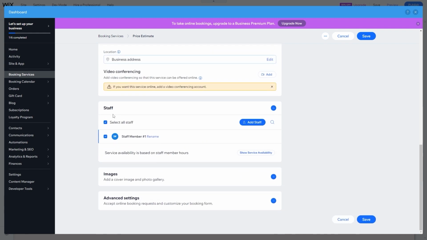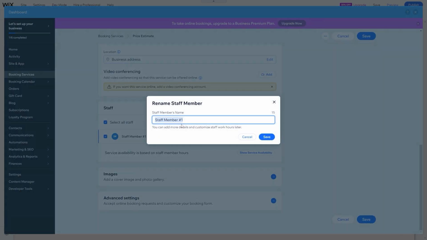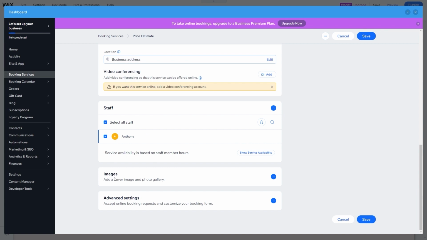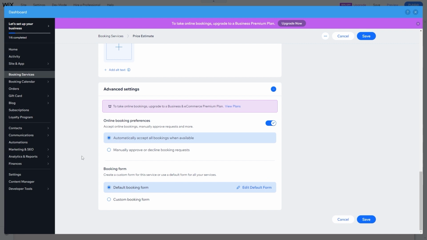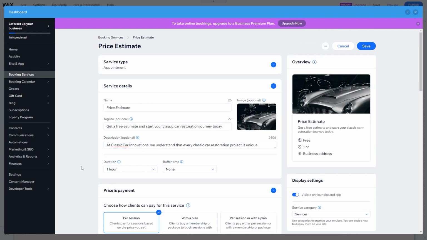And then we have staff down here. We can rename the staff. I'll just put Anthony. And we can add some images. We have cover images and a photo gallery. And finally, we have advanced settings, which I'm going to leave all of this down here exactly how it is. So let's go back up to the top and click Save.